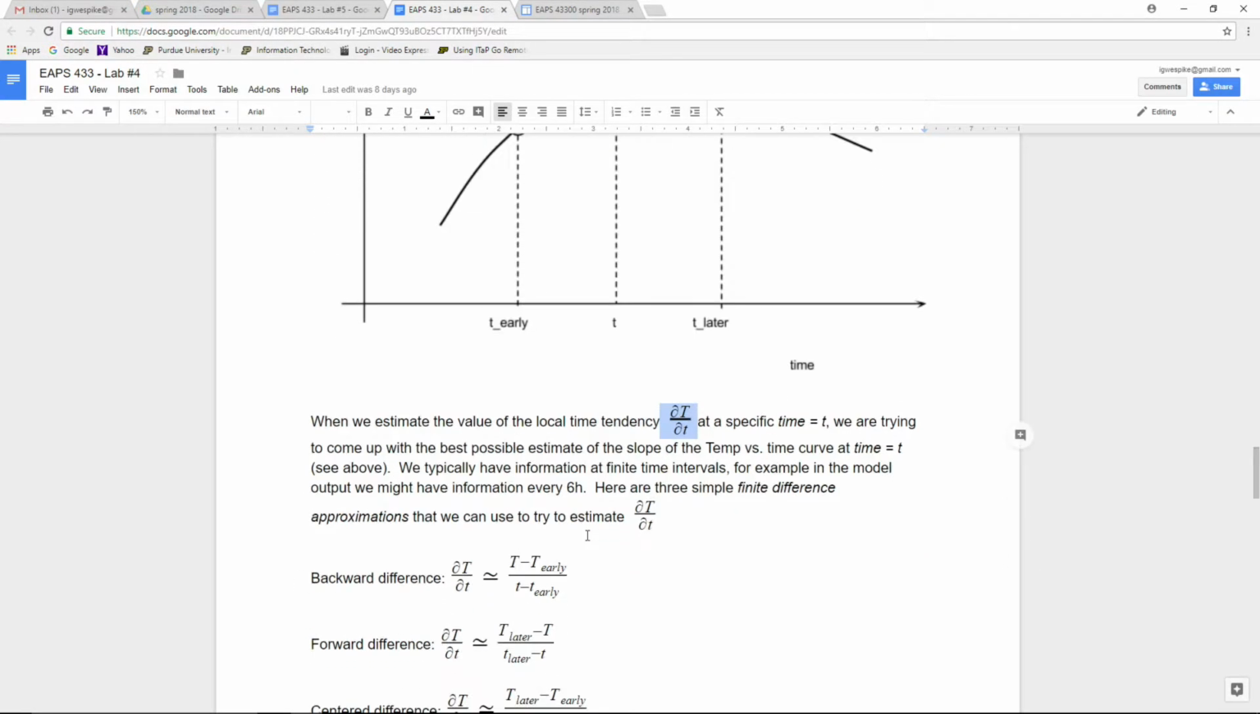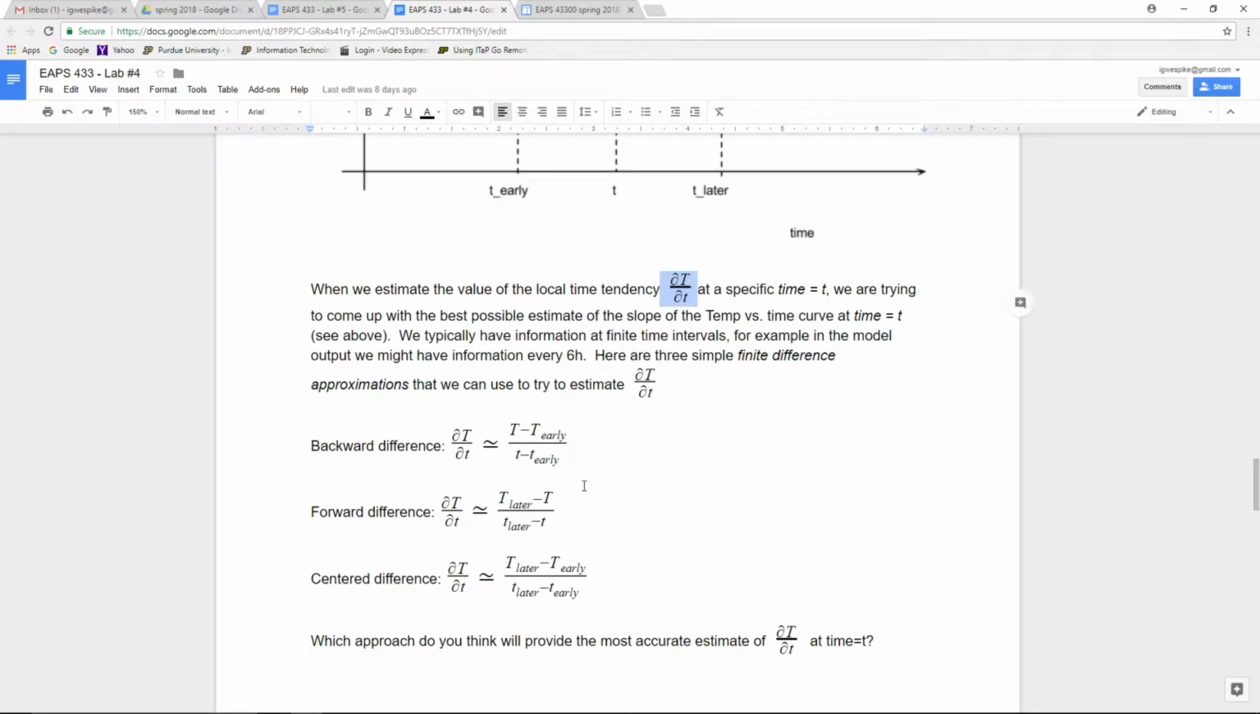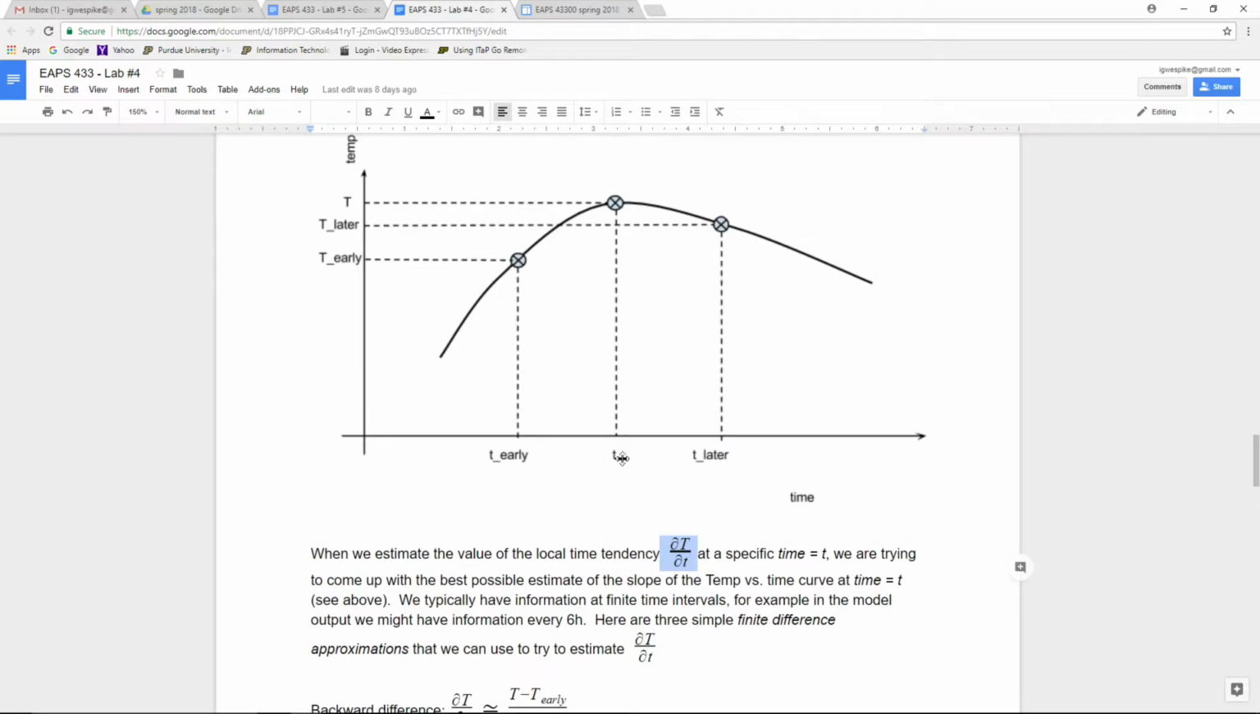And there's different approximations to this that we can try and see what's going to come up with the best or most accurate estimate of this partial derivative at time t. So let's say we're interested in dT/dt at this particular time.